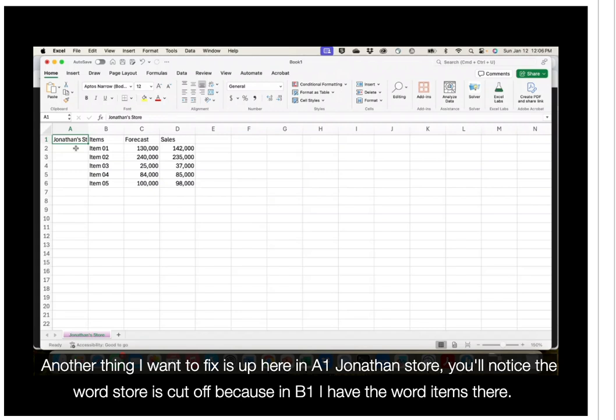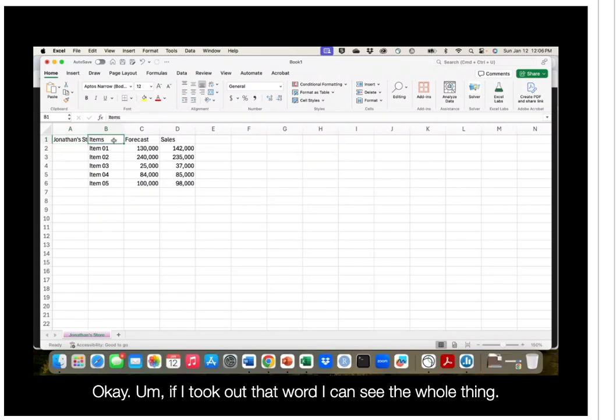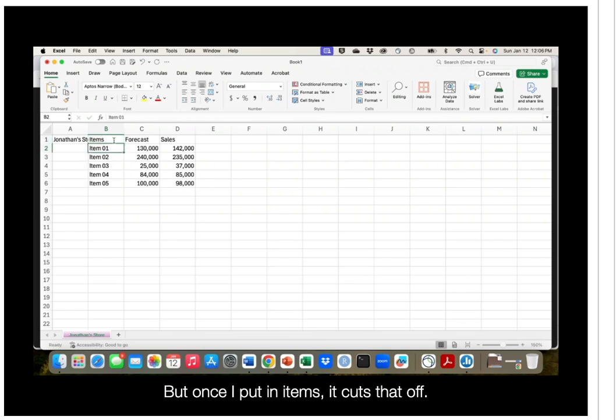Another thing I want to fix is up here in A1, Jonathan's Store. You'll notice the word Store is cut off because in B1 I have the word Items there. If I took out that word, I can see the whole thing, but once I put in Items, it cuts that off. So I want all of Jonathan's Store to appear. A couple different ways to do this.